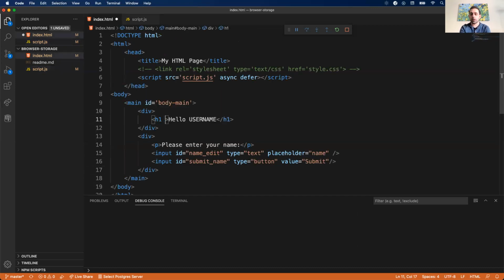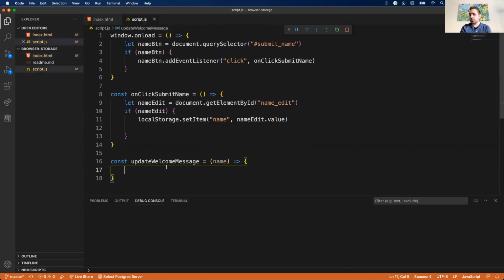In this case, I'm going to need an ID here because I want to update username to be something that I actually care about. So in this case, the ID will be, let's say, welcome message. All right, so I have an ID there. And let's go back here. All right, so this update welcome message function's task will be to update the welcome message, as one might predict. So let's get that element. In this case, it's going to be, let's say, welcome message.